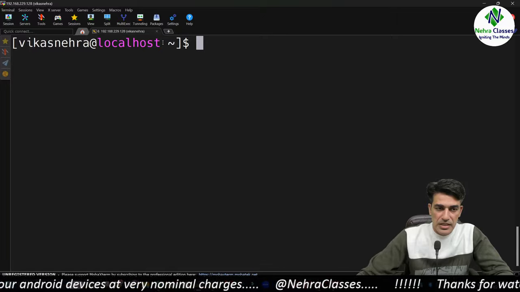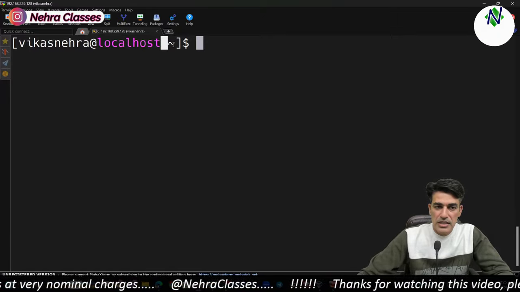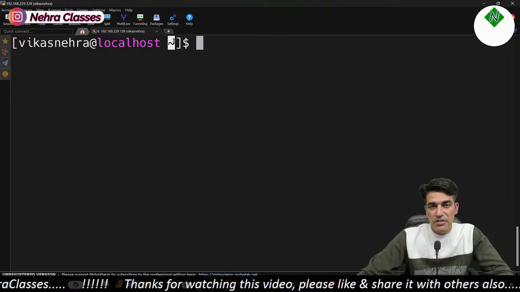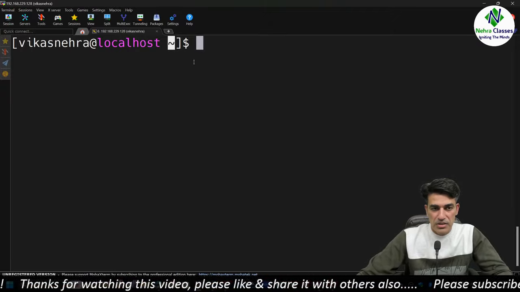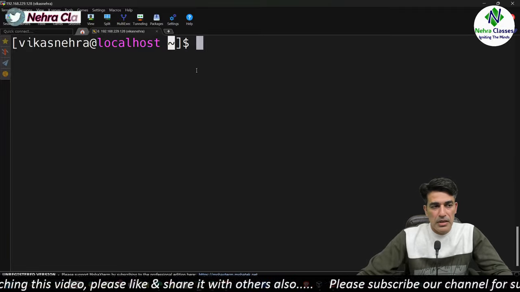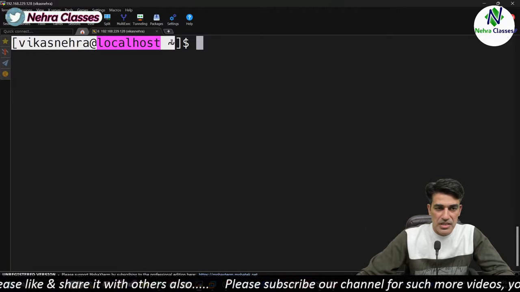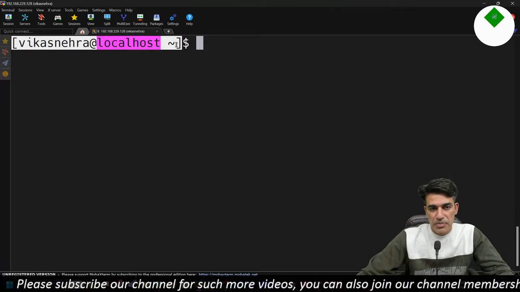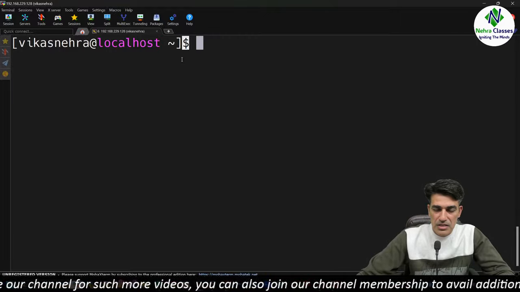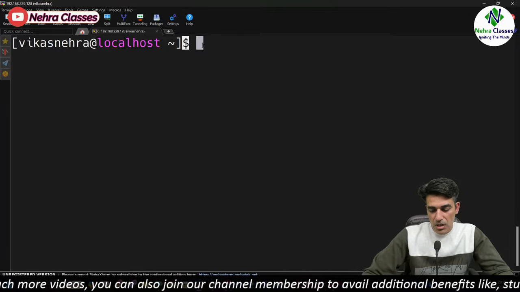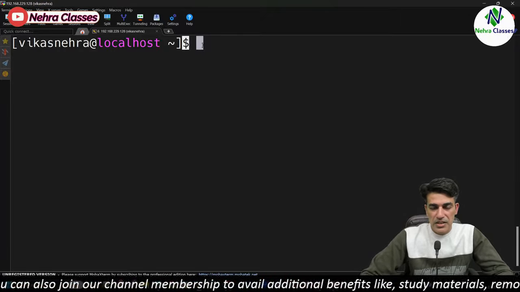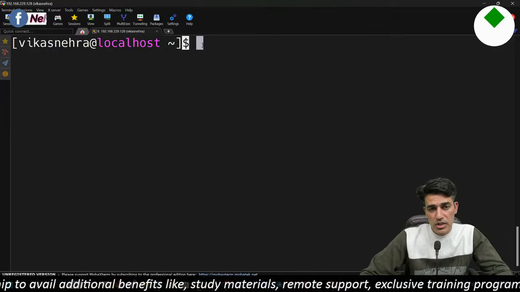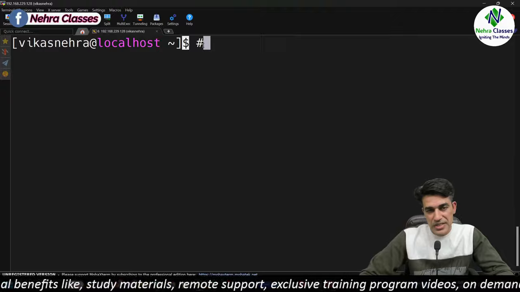After that, there is a white space, and after that it shows this tilde sign. This means we are currently working in the home directory of the Vikas Nehra user. This sign represents the home directory. And whatever is mentioned inside these square brackets is the shell prompt. After that, the dollar sign shows the user account type. If it is a normal user, the dollar sign will show up here. If it is the super user or the root user, then there will be a hash present like this.